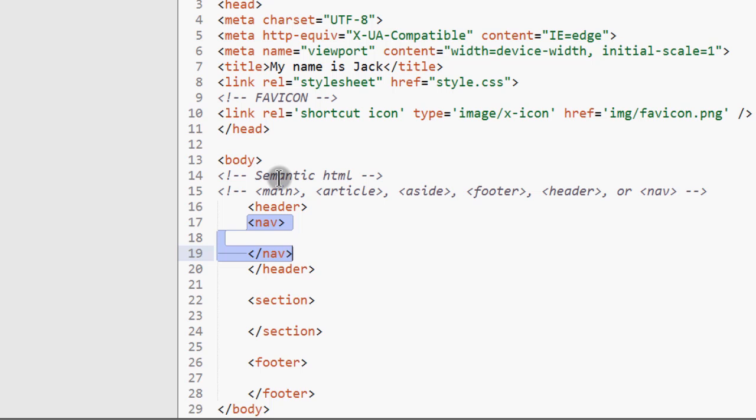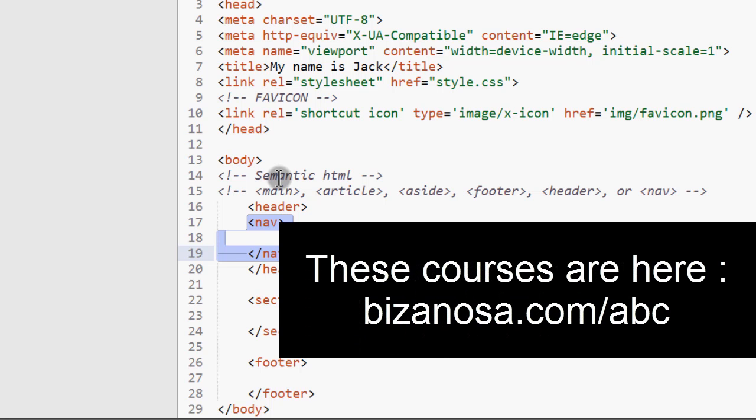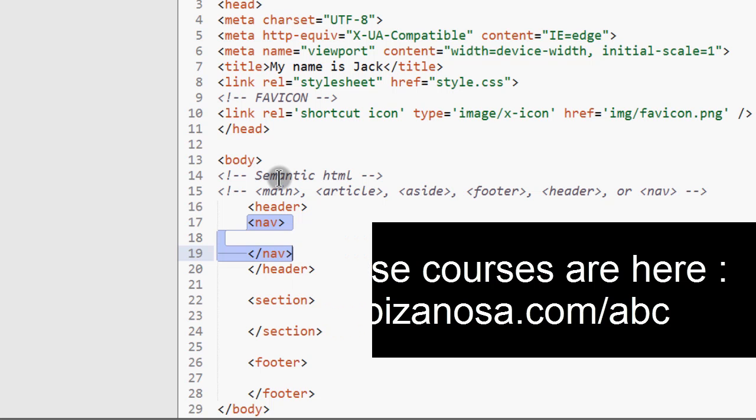If you haven't watched the videos before this, make sure you watch all the other videos so that you can understand HTML, because this is not going to be as basic as the things we've covered throughout the course.